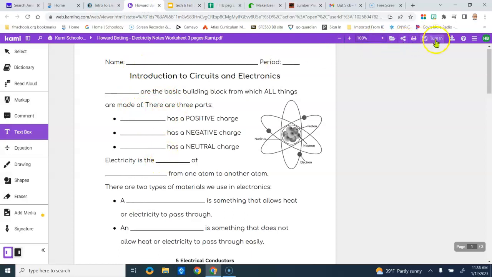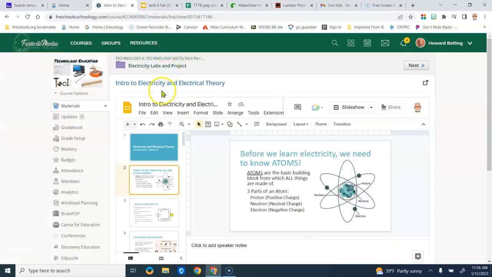When you're done, make sure you hit the turn in button that's up here. Another little box will pop up somewhere in the middle of your screen, and I'm not 100% sure what it says. It either says submit or okay, or it may say, are you sure you want to submit this? And you just have to say yes. There should be a confetti cannon that pops out from both sides. That's how you know that it's been successfully submitted. Okay, so that's one thing you could do. You can do this note sheet using Kami.